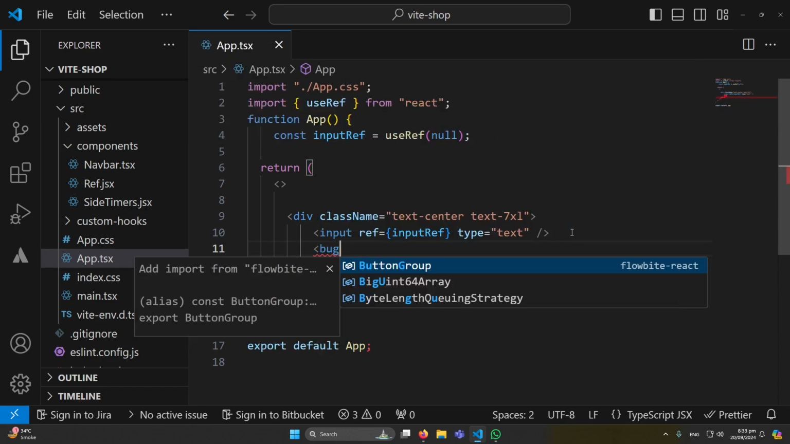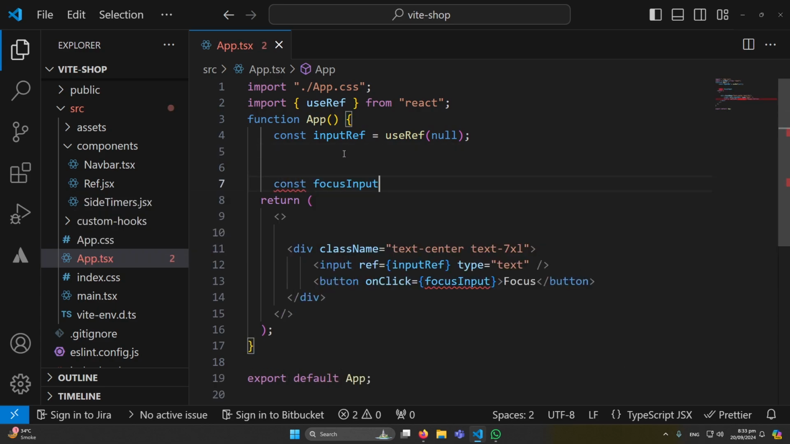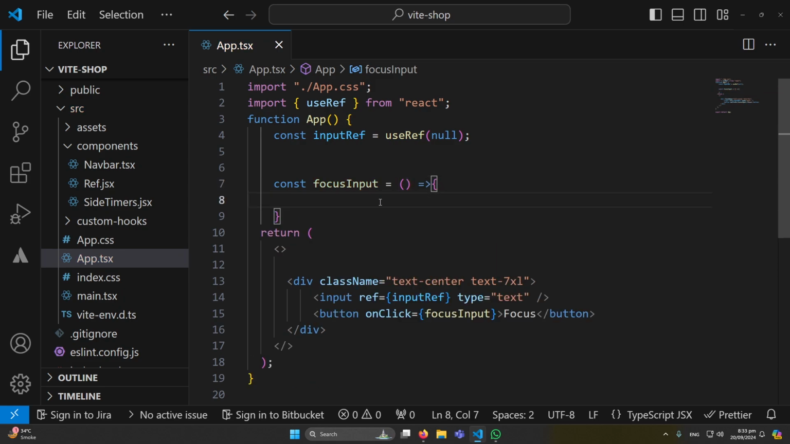Let me show you with an example. First of all, I will create a button here. Inside this button, let me type here Focus. Okay, and now I will set an onClick listener to this. I'm going to name this function focusInput. Same, we need to create a function inside our App. So I will type here const focusInput. So we have created a function here, and now once the user clicks on this button, this function will be called, and once this function is called, I will type here inputRef.current.focus.